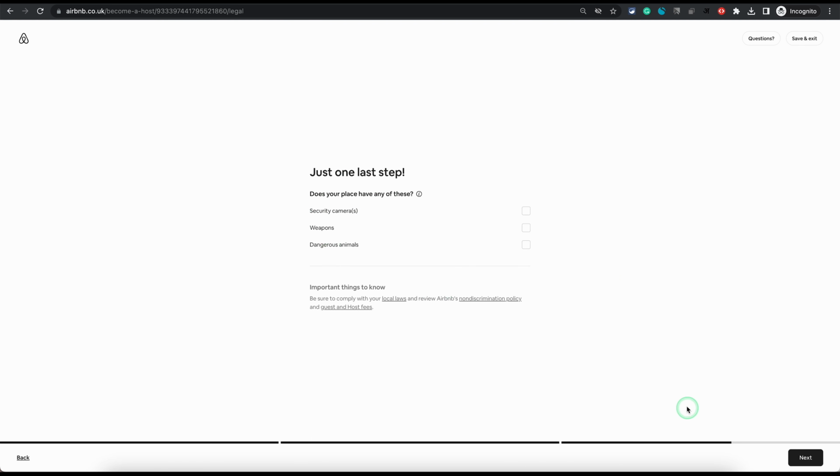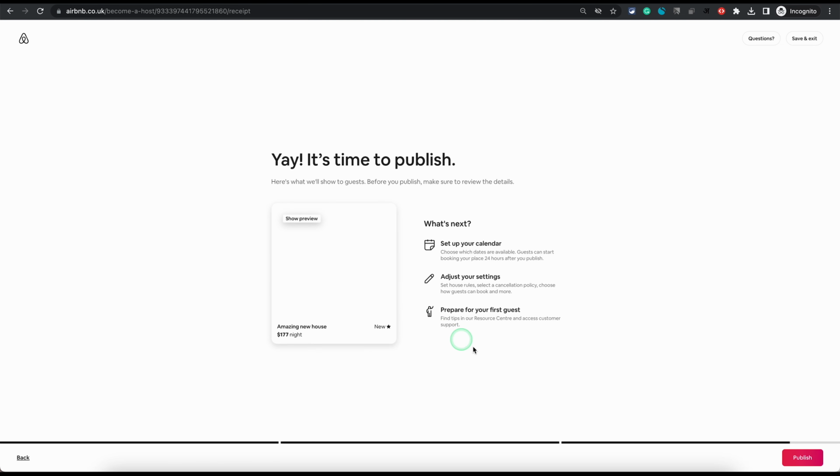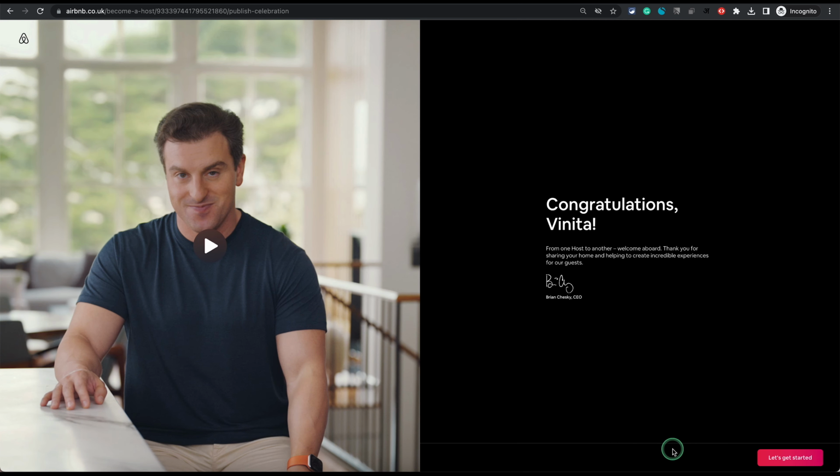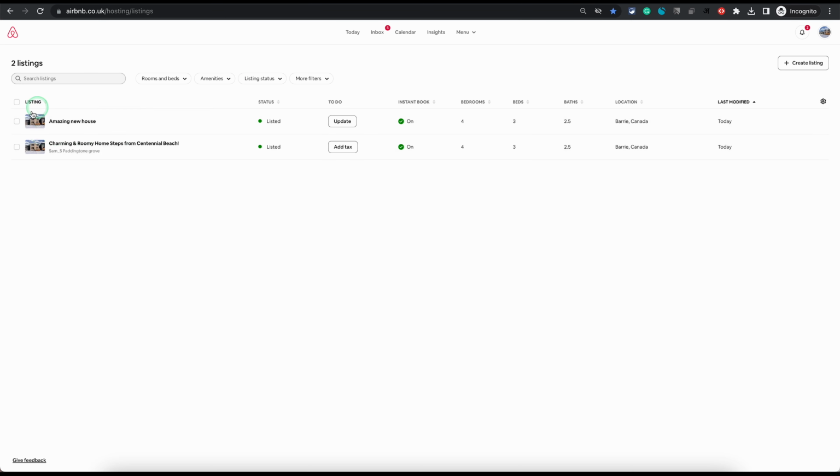And then it will prompt you whether you have any security device or dangerous animals, things like that. And then publish. This is where Airbnb has copied about 90% of your existing listing. And you can see this is the new listing we've just created, which is exact copy of the old listing. It does the heavy lifting, and all you need to do is just go in and populate the listing title, the description, pricing, cleaning fee, and just review all the amenities, and you will have the new listing ready to go live straight away after that.